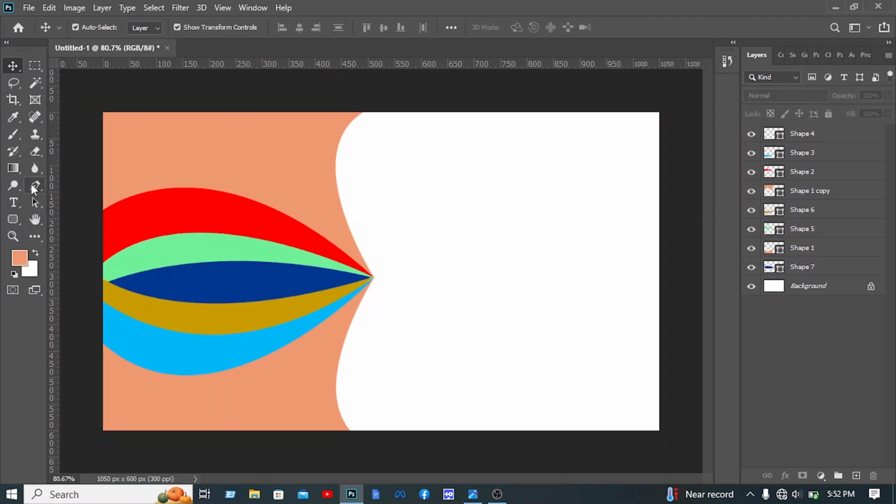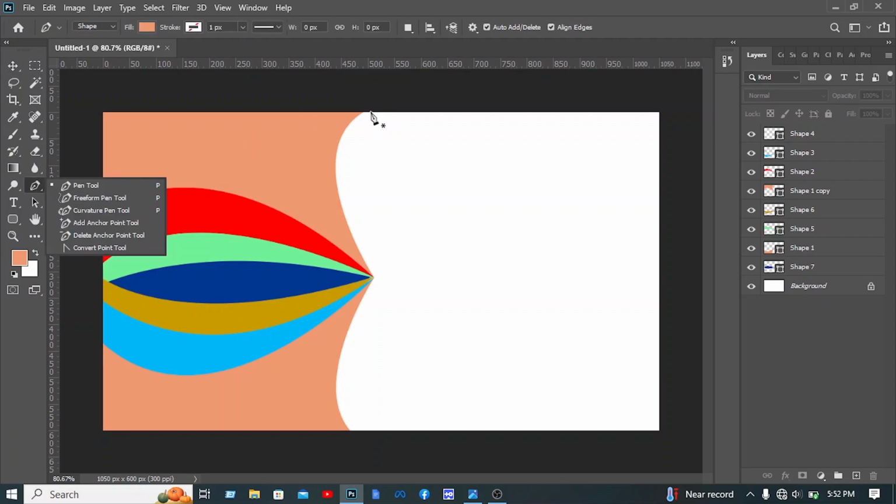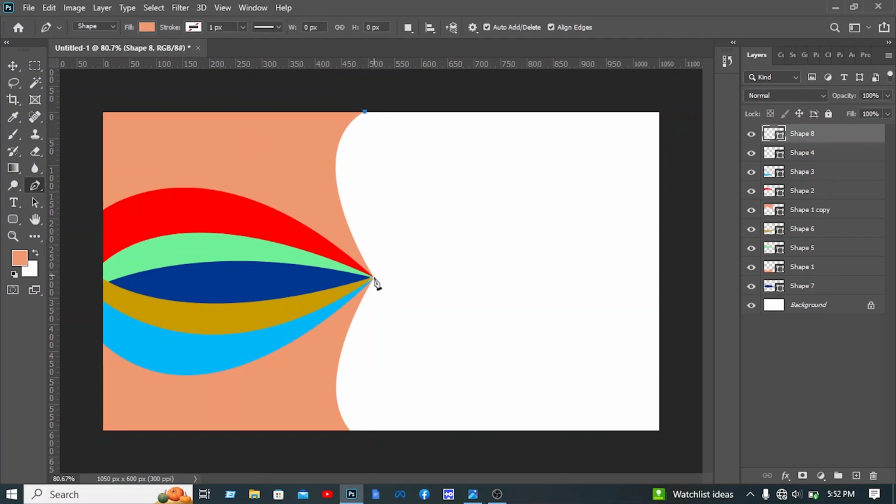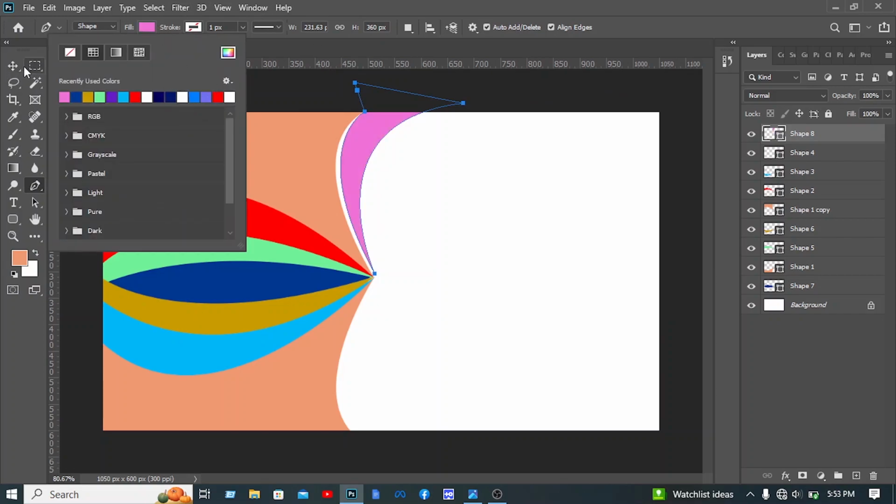Then select the pen tool again, then you have to click on here. Then you have to click on here and draw a curve. Then press and hold Alt key, then click on the anchor point. Then you have to click on here and draw a curve again. Then press and hold Alt key, then click on the anchor point. Then click on here and here. Then click on the fill. Then select this color. Then select the move tool.